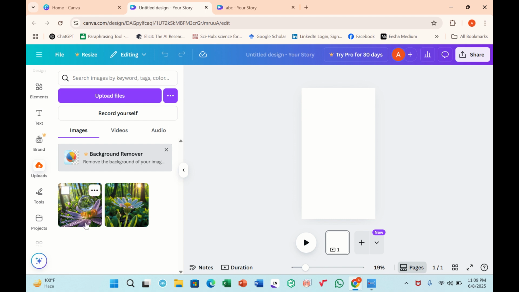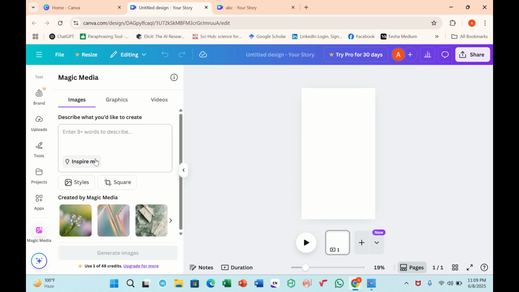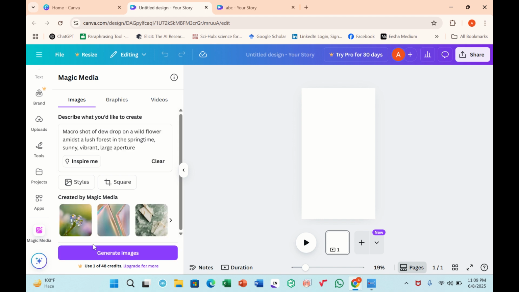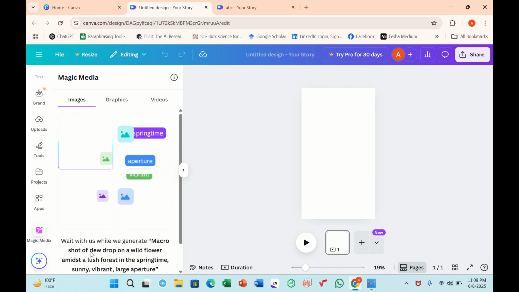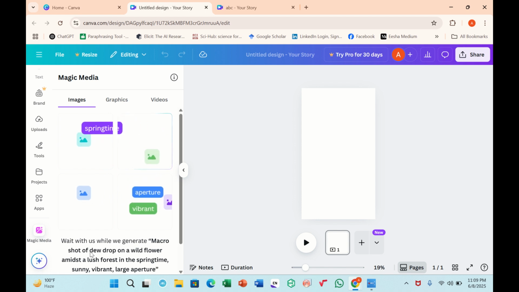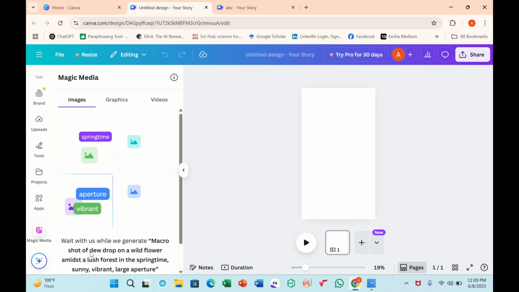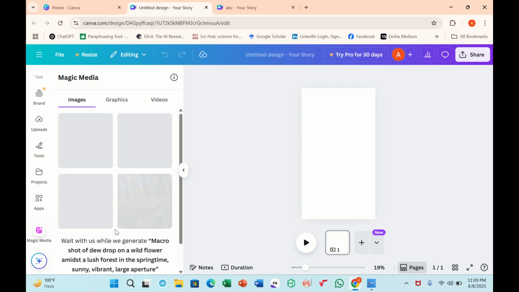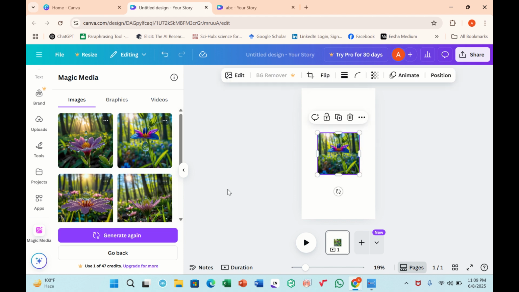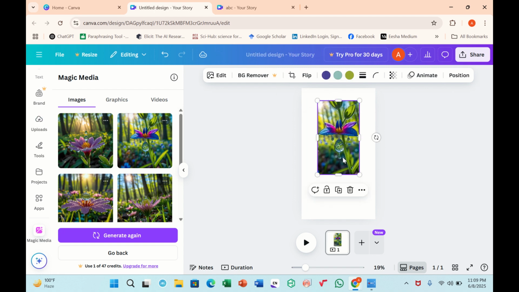Or if you don't have any, then Canva also has another option of magic media. From here it is going to use your keywords to generate a new image. Let's just say I'm looking for any one of these. So here, you see I'm going to choose this one. It is going to generate it, might take half a second or half a minute, and it is going to appear this way. Okay, so this is taking the time. Let's just choose this image.